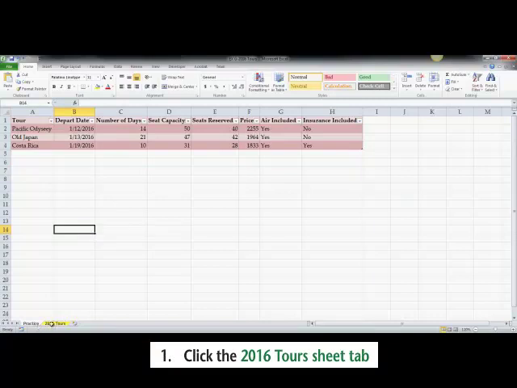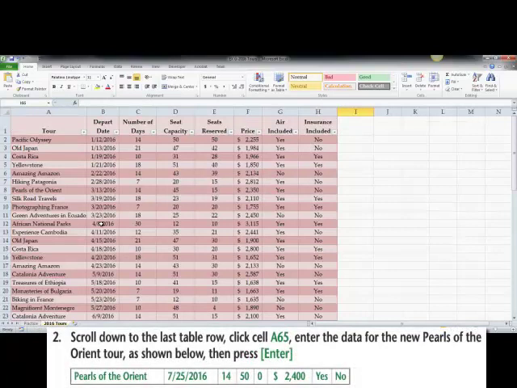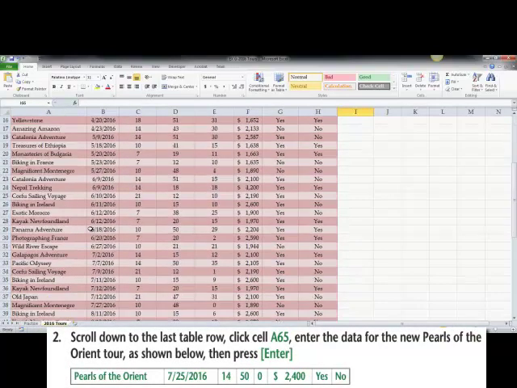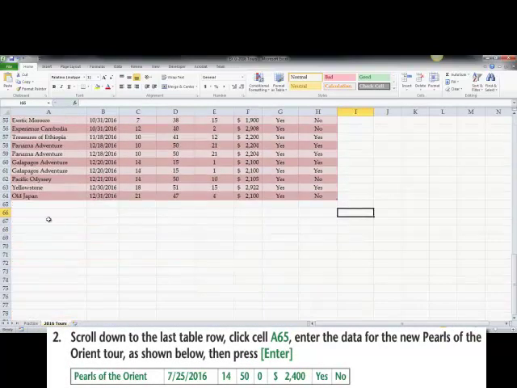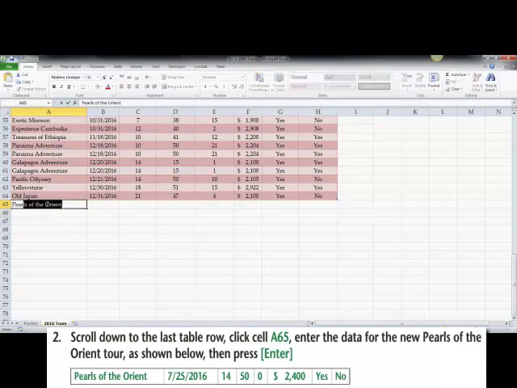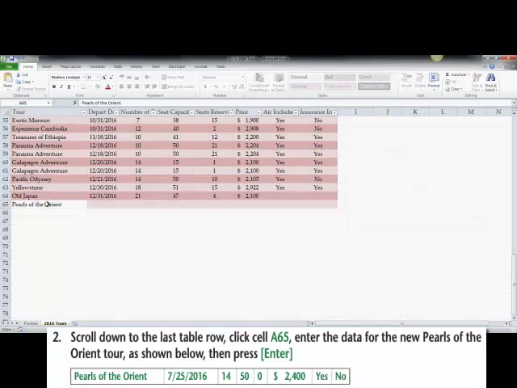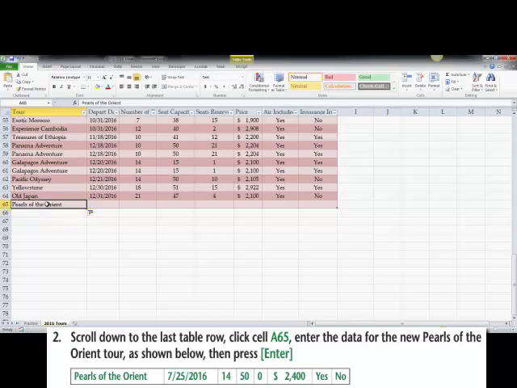In our last exercise, we were working on the practice worksheet. Now let's go to the 2016 Tours worksheet. We'll scroll down to the last table row and click in A65. And right here, without doing anything else, we can simply start typing our newest record or row, which will be Pearls of the Orient. Notice if I hit enter, this new record will automatically be a part of this very special table that we created. Now I can put in the additional data for this brand new record.